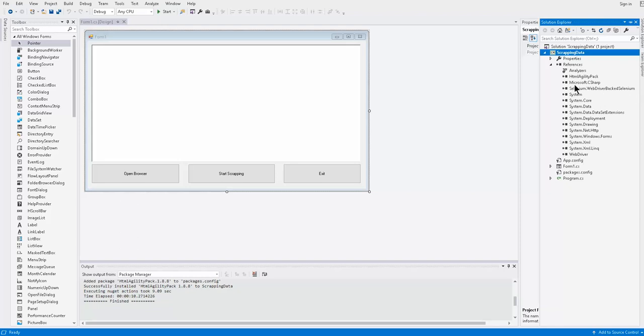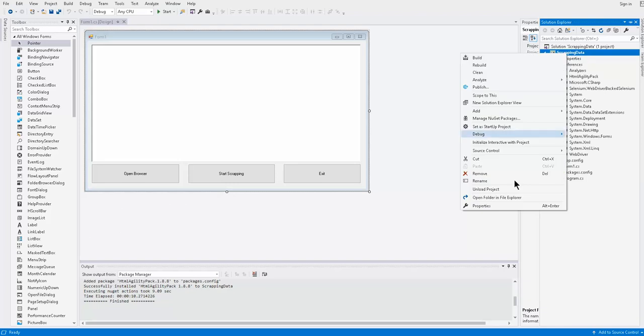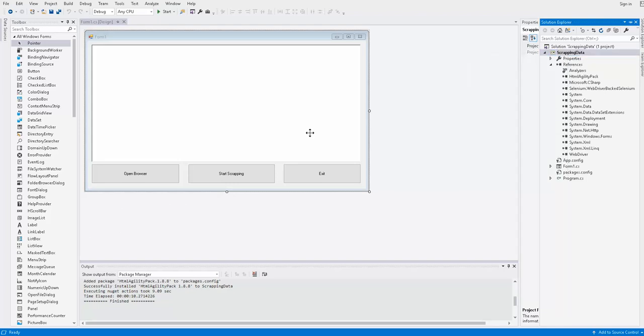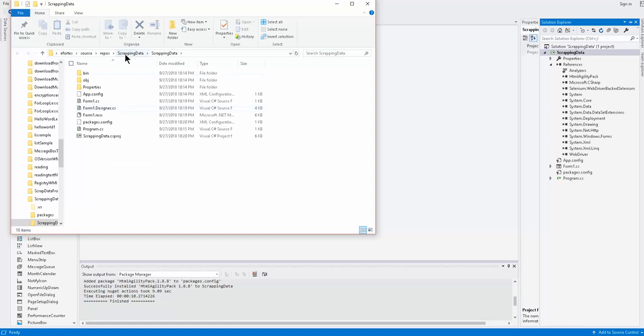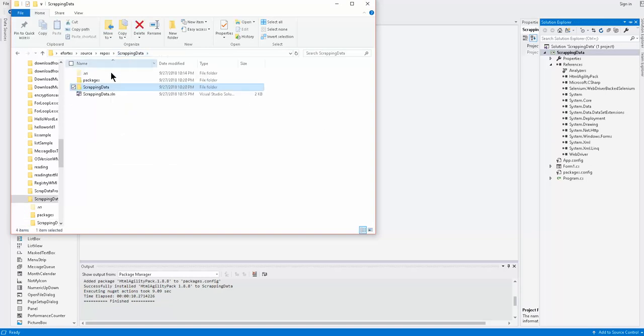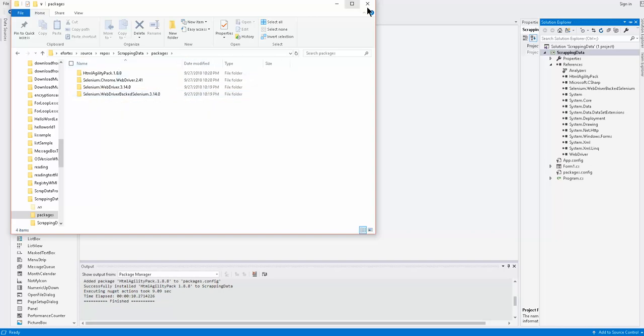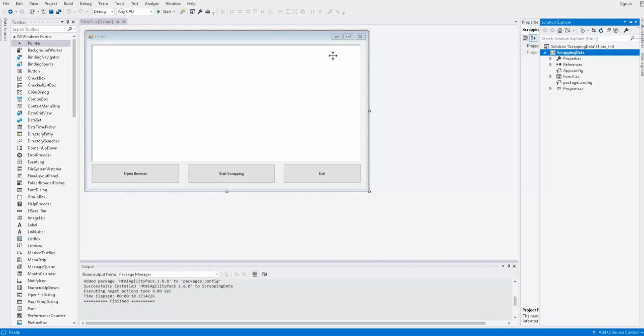You see the WebDriver, and if you want to see where all the other files are, you can always just right-click your project name, click Open File in Folder Explorer, and go back a little bit, and you see packages here in your installation folders. So you see HTML Agility Pack, Selenium.Chrome WebDriver, Selenium WebDriver, and Selenium WebDriver backed Selenium. So this is just to confirm that we got them. Not all of them show up in the references, but they are included in the project. All right, let's get started.